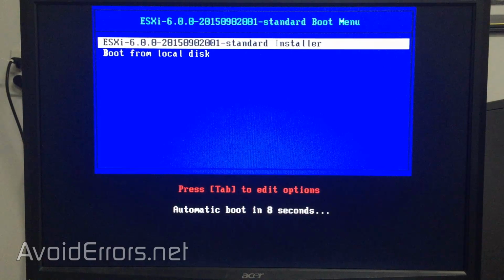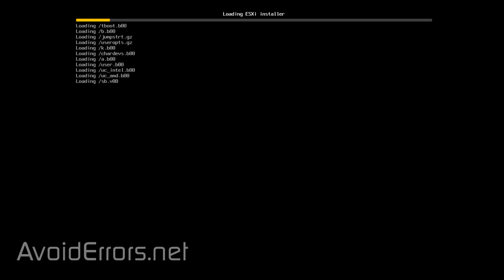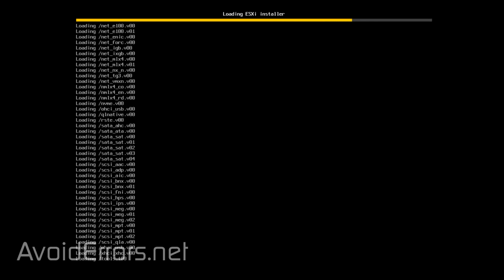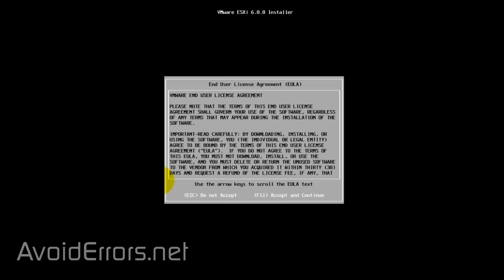Now I'm going to virtualize the process for better video quality. Here, select ESXi 6.0 standard installer. Press enter. Okay, press enter to continue. F11 to accept the terms.